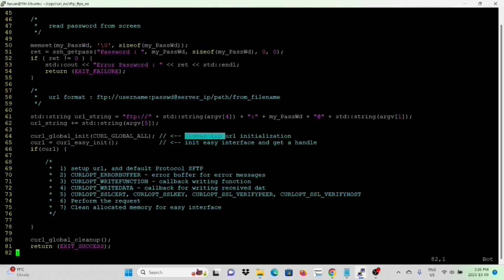First, global Libcurl initialization, and then initialize the easy interface to get the CURL handle. If we successfully initialize the easy interface, first set up the URL, second set up the error buffer, third set up a callback writing function and the callback writing data, then set up SSL parameters: certificate, SSL key, verify peer, verify host. And then we can perform the CURL request and clean up allocated memory.